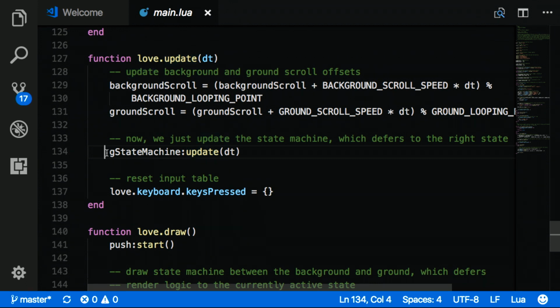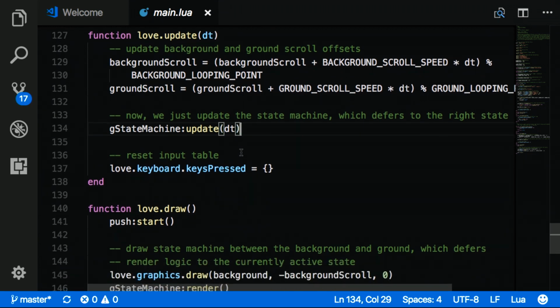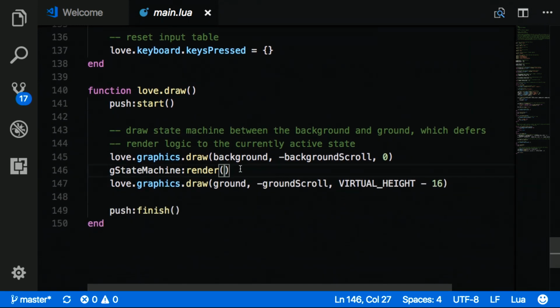And when we call g_state_machine update with delta time, it's going to look and see what's our current state, and it's going to update that state. And that's going to basically be that chunk, that if chunk do this logic that we were doing from before last week when we had a more primitive state machine. Line 46, same exact thing. Between the background and the ground, because those will always render scene to scene, we want to render our current active state using our state machine render function.